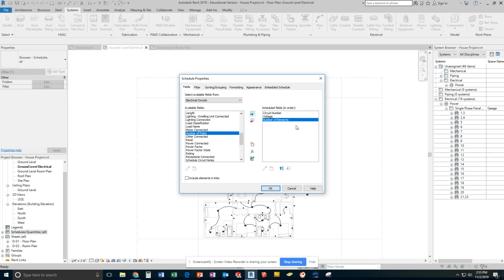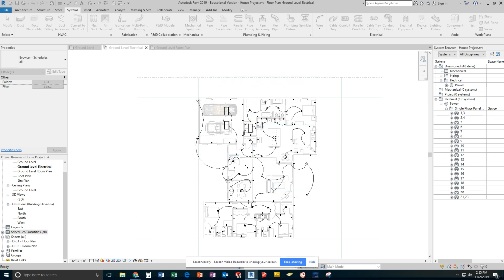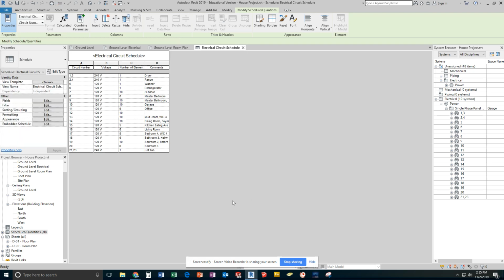We know that that should max out at 10. And the last one is going to be comments, because that is where I put where the circuit actually lives. So again, it's circuit number, voltage, number of elements, comments, and we are going to click OK. Once that comes up, I'll have something that looks like this.